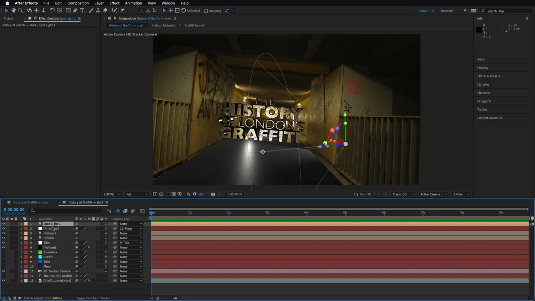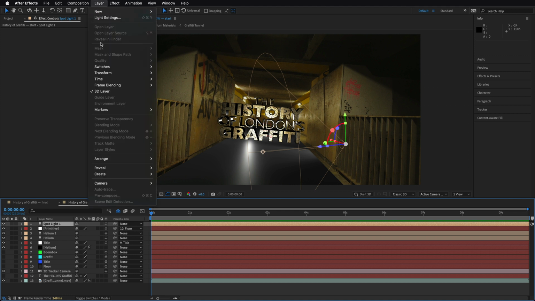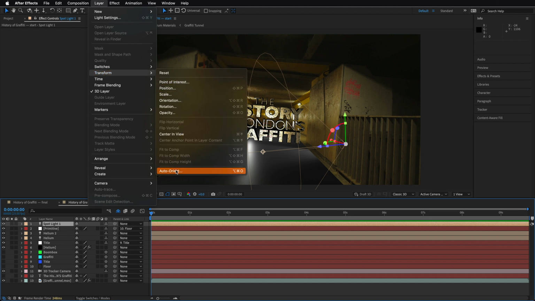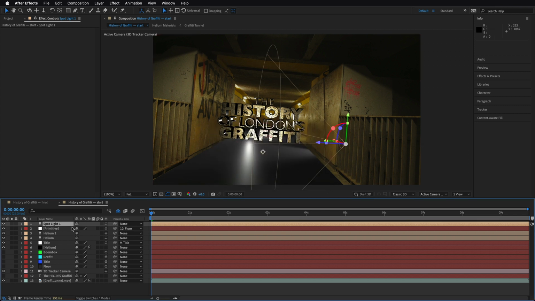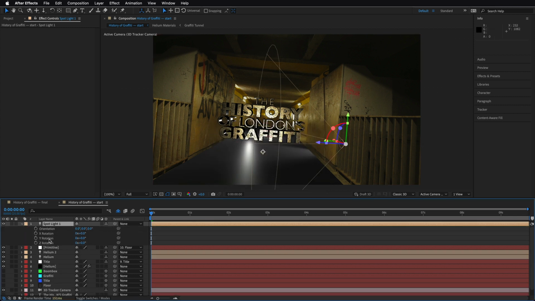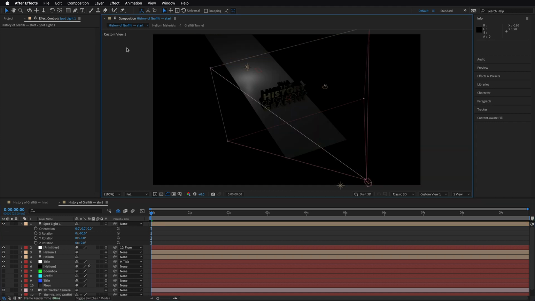and to help me move this light and position it in 3D space, I'll first cancel the point of interest. To do it, I'll make sure the light is selected, go to the layer menu over here, and under transform, I'll select auto orient. I'll set the auto orientation to off, and this means that now I can press R to see the orientation and rotation, and I can just plug in negative 90 degrees to make sure that the light is pointing down.